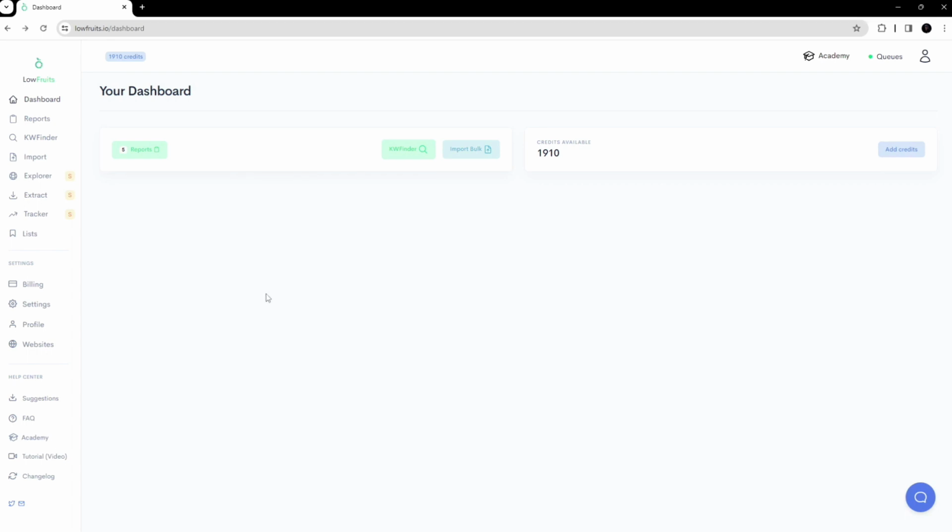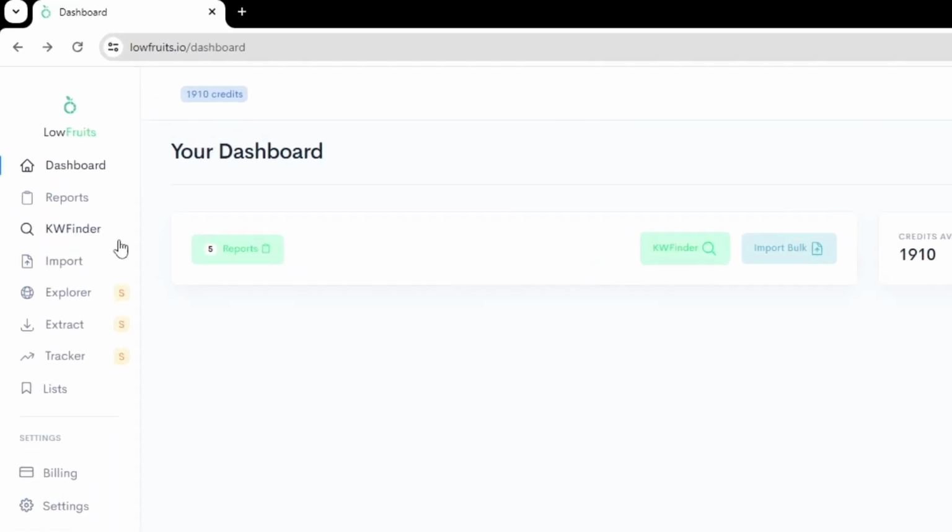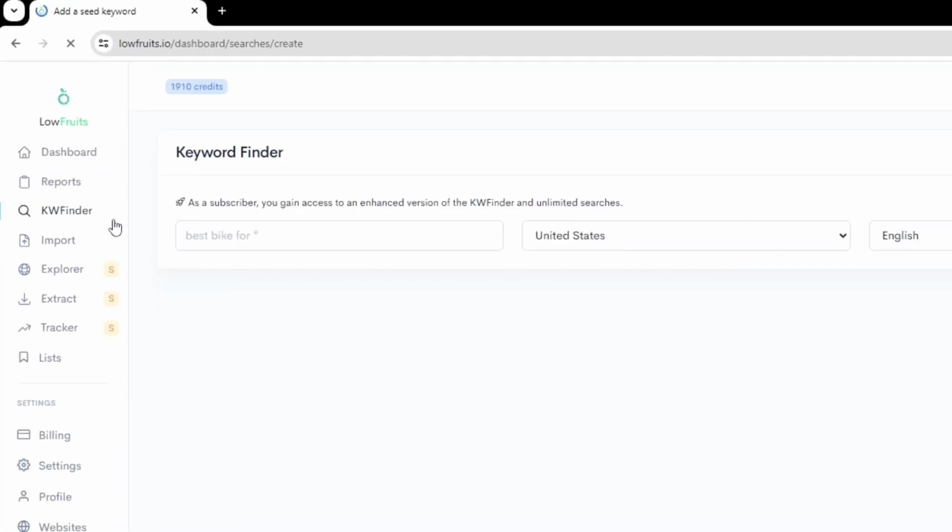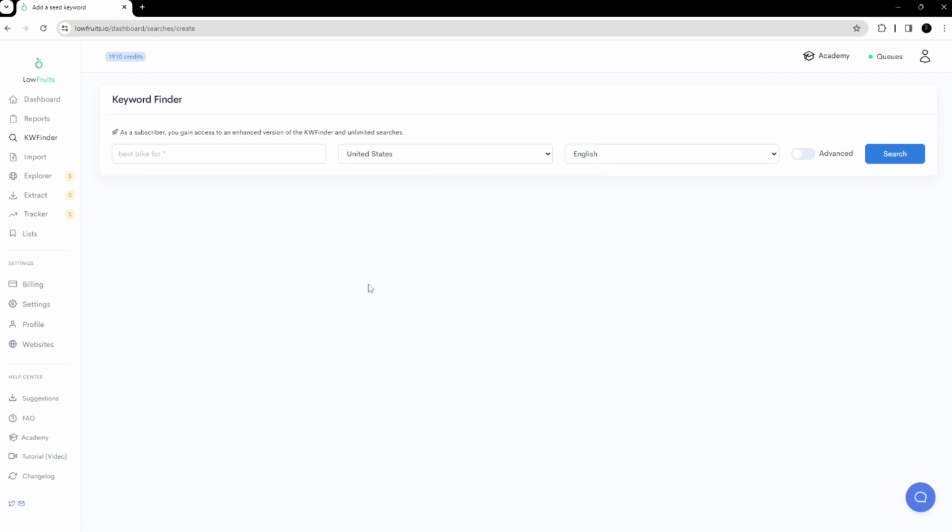The first thing I want to do is head over to the keyword finder tool that we can find over here on the left-hand side. So I'm going to go ahead and click on that now, and that's going to bring us to this screen here. Next, we want to enter a broad or narrow keyword. An example of a broad keyword would be pizza. An example of a narrow keyword would be pizza crust.